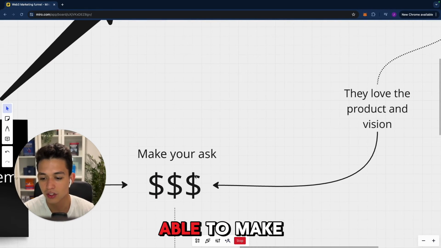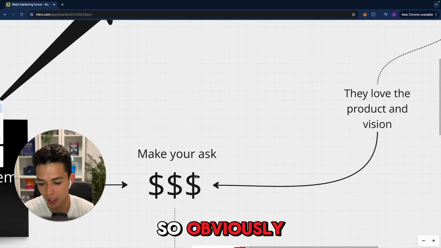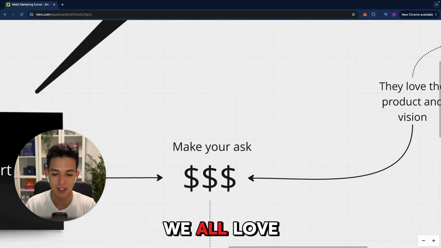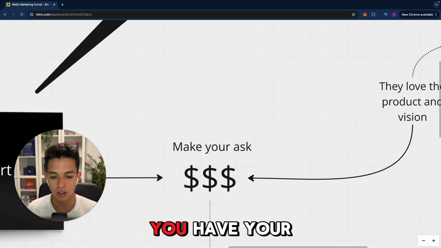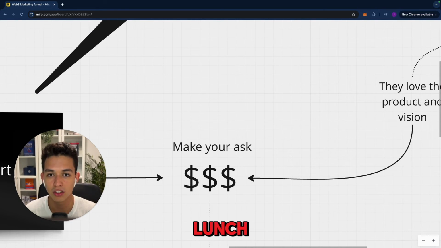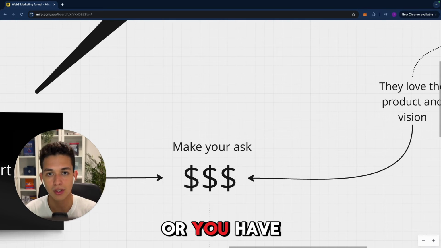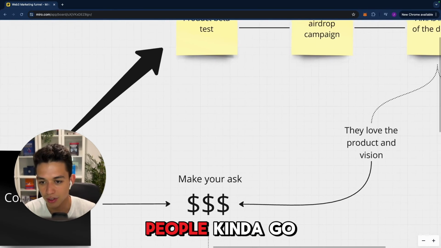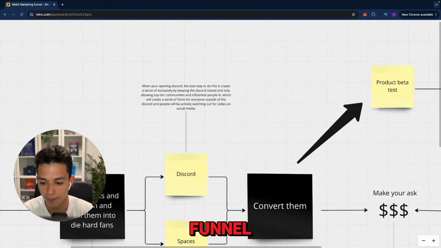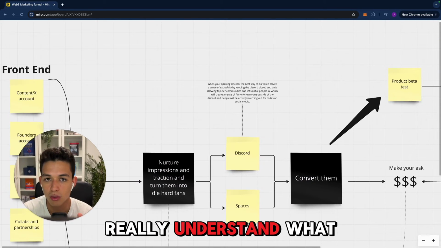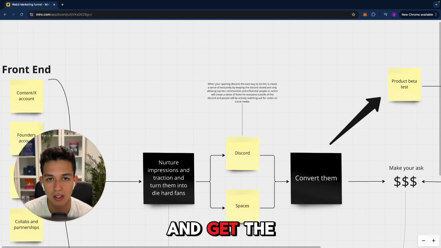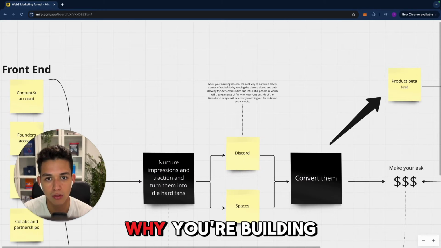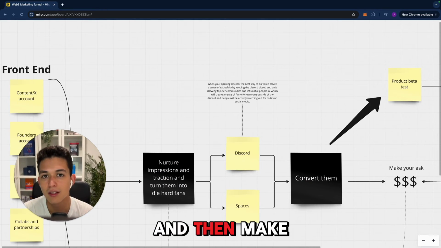Now you're able to make your ask, right? Obviously I put money signs here because we all love money. But at the end of the day, this may mean you have either your product launch, your mint coming up, or your TGE. So now after people go through this whole funnel, they're able to really understand what your product is, get the vision behind why you're building this project, and then make their own decisions.